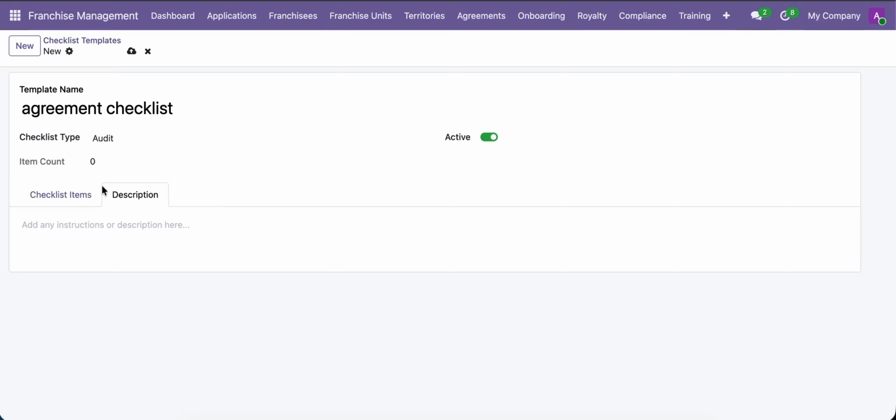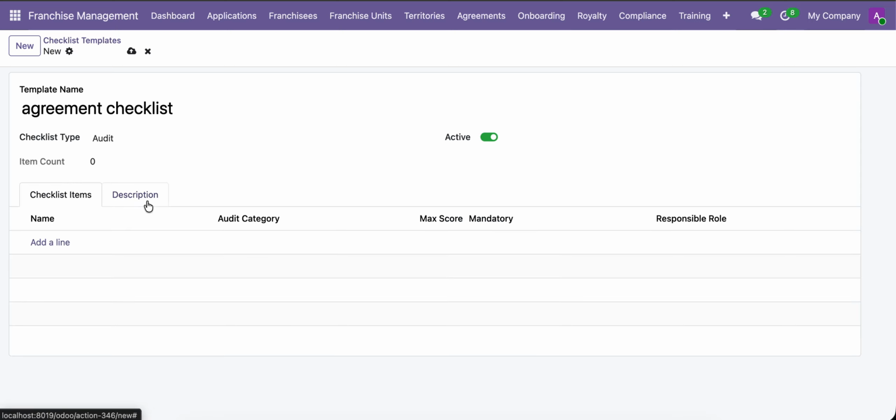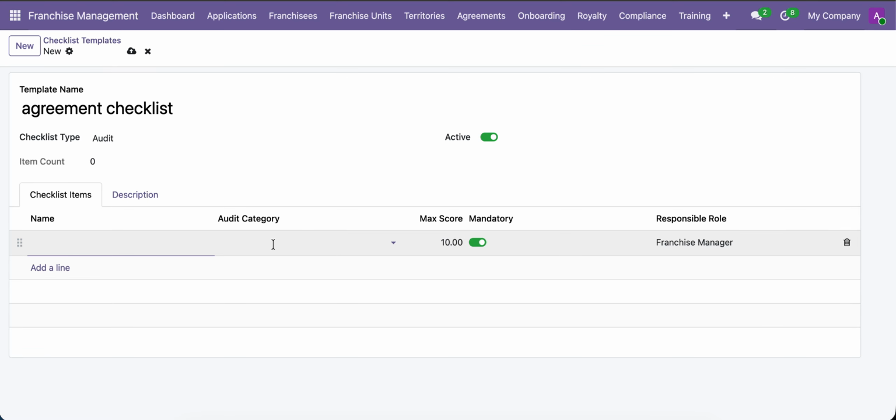Next comes the most important part, which is the checklist item. Here, I add each step or point that needs to be checked. For every line, I can define the item name and I can also mark whether that item is mandatory or not. Mandatory items are especially important because they make sure critical steps are not skipped.